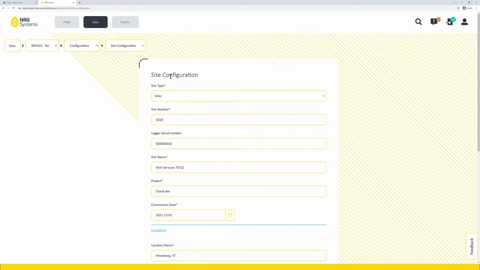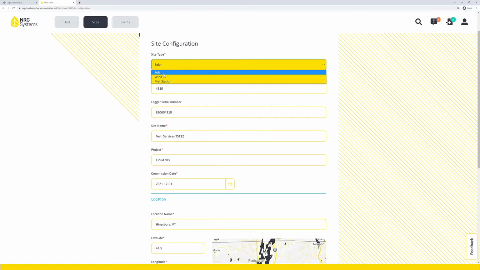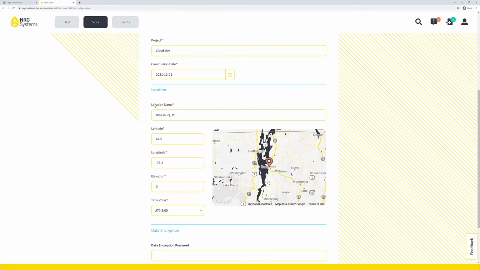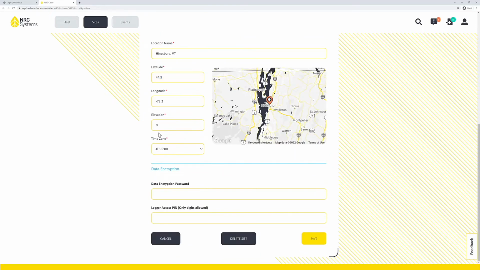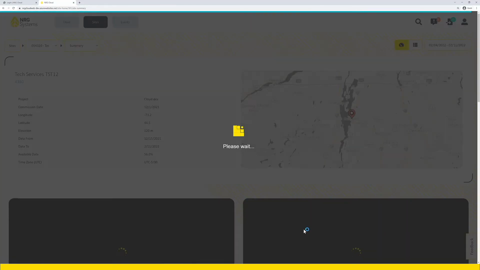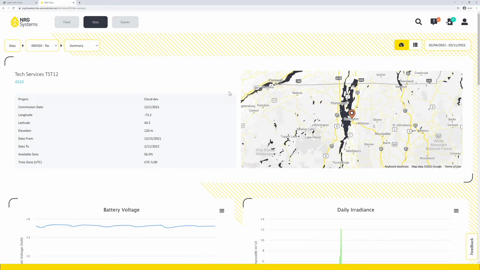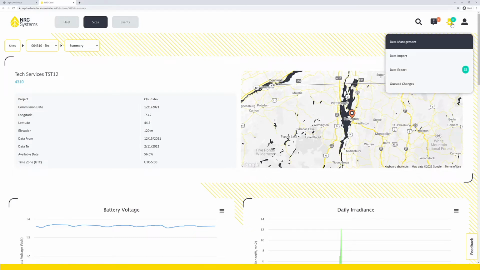So here is the site configuration page where we can change things like the site type. If we accidentally set it up as the wrong type, we can change that, and any of the fields that you see here. I'll go ahead and change our elevation to 120 meters, and then we can save this configuration. That's going to create a queued job, which will show up over here under queued changes.